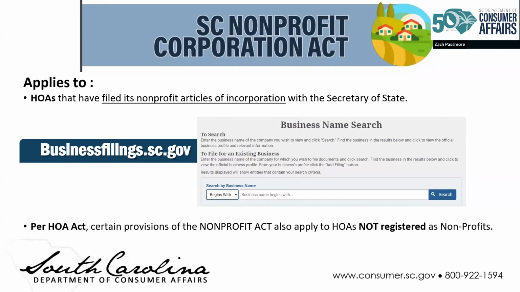There are very limited provisions of this Nonprofit Corporation Act that I'm going to discuss that also apply to homeowners associations that are not registered as nonprofits, and I will highlight those instances in a few slides when we start working through some of the scenarios. This law provides details on meetings for the associations, including notice and quorum requirements, rules for the board of directors, and homeowners' access to records.